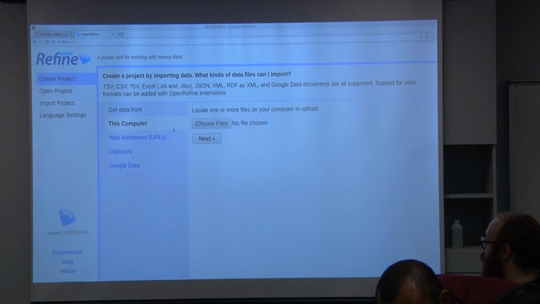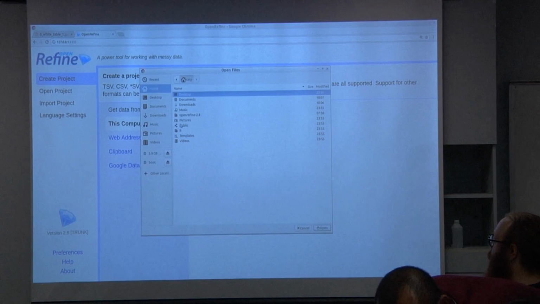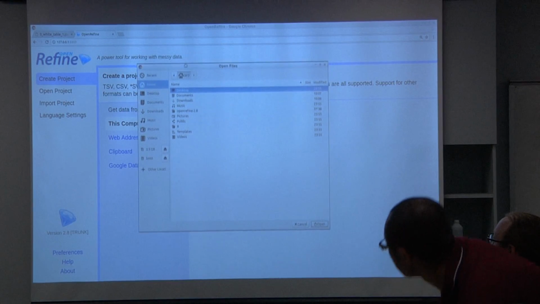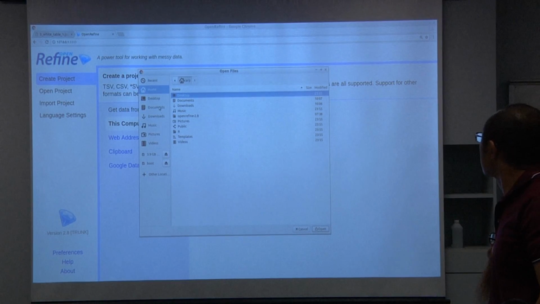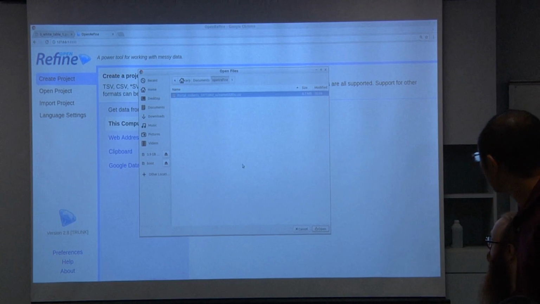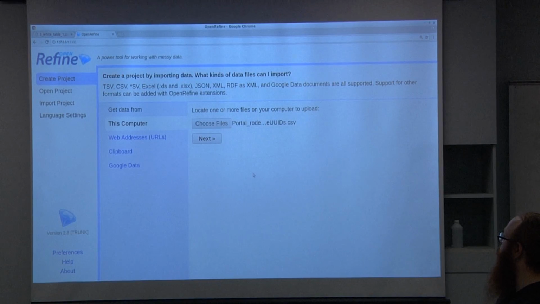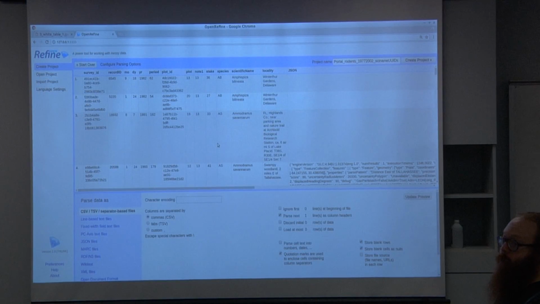We can grab a lot of different types of stuff, but we're just going to click on Choose Files and navigate to where you saved that CSV, the Portal Rodents 1977 to 2002, and then open that file. All that'll do is set it to load, and you click on Next. So this is the actual data.